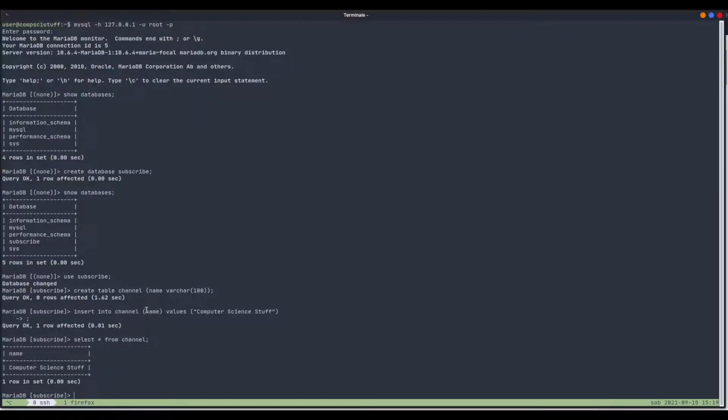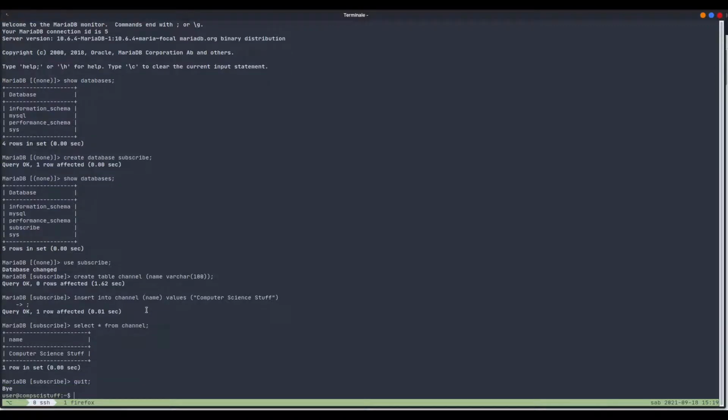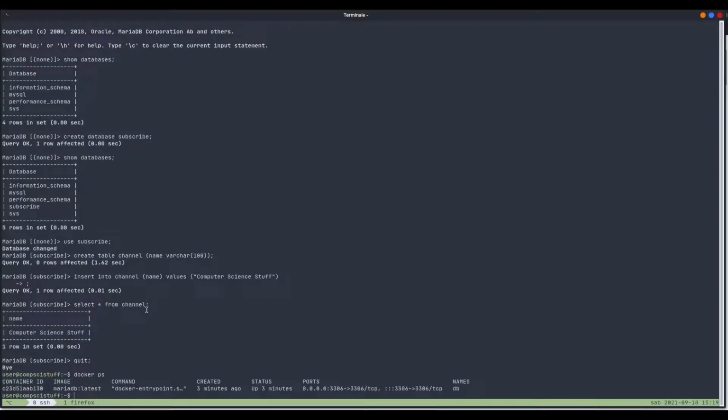Okay, we can exit. I think it is quit. Yeah, quit. Bye. Perfect. We have our database running. We have seen that we can connect to the database after having used that -p syntax. And we have played a bit with the database.